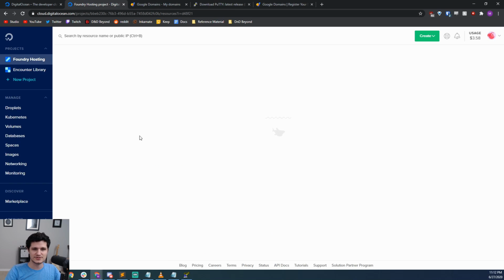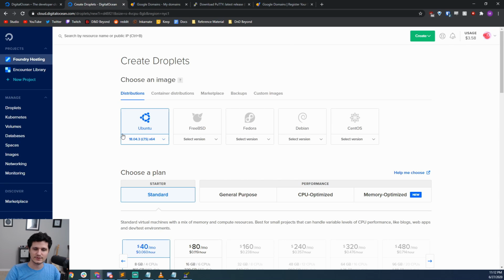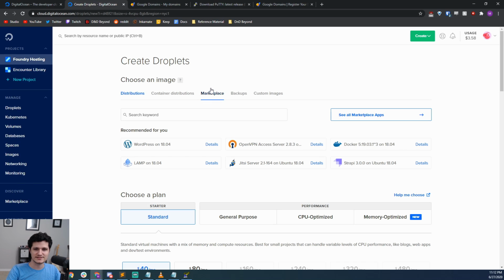Once that's done, you should be looking at a screen a lot like this one. We can start by clicking on the giant new droplet button. Now under choose an image, find the marketplace tab and type in Jitsi, J-I-T-S-I, if it doesn't already appear in the recommended for you section.